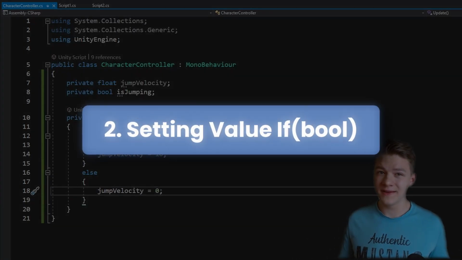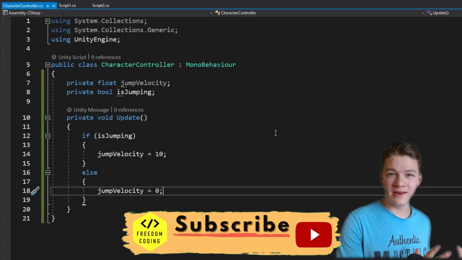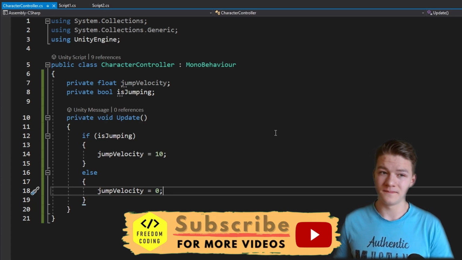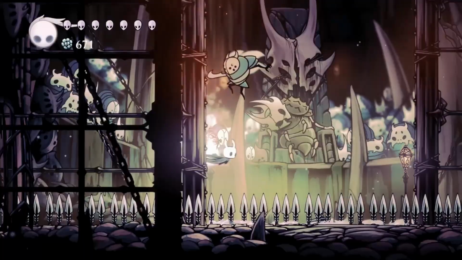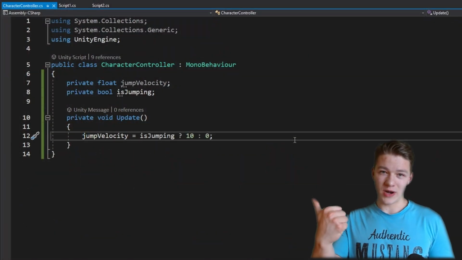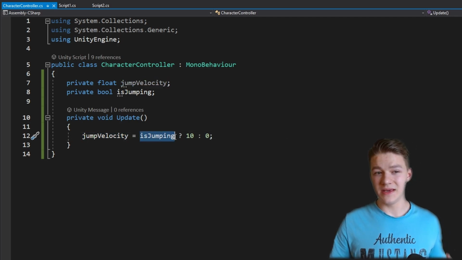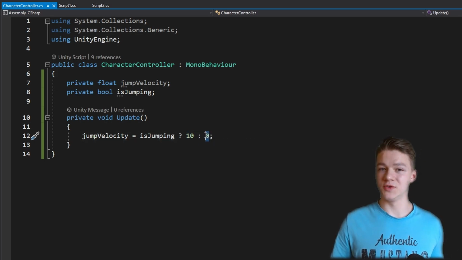Let me show you another way that you can shorten your code quite a lot, which is for example when you have a boolean and based on the boolean you are deciding to which value you should set a variable. In this case, if the player is jumping, the jump velocity should be 10, otherwise it should be 0. You can see that the shorter way is really short, just one line, so we are setting the jump velocity based on if the isJumping is true. In this case we are setting it to 10, otherwise if it is false, we are setting it to 0.